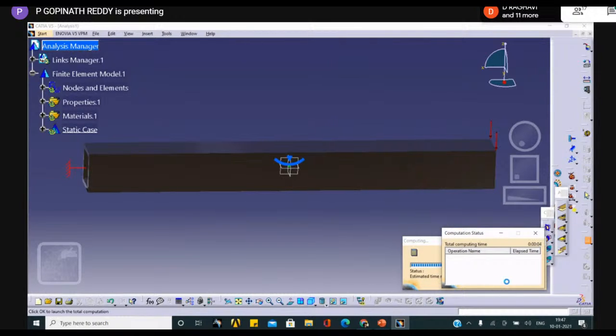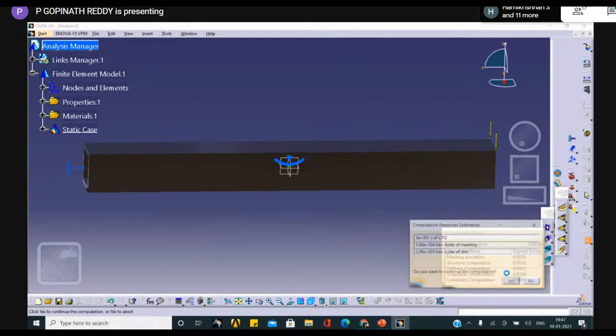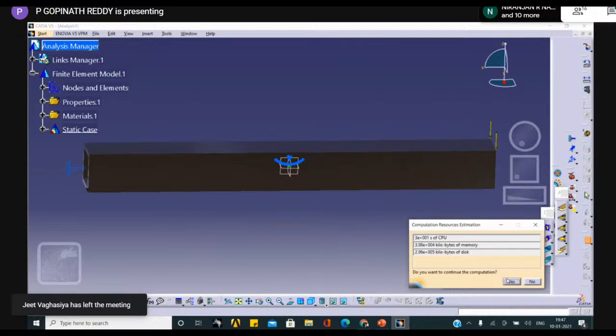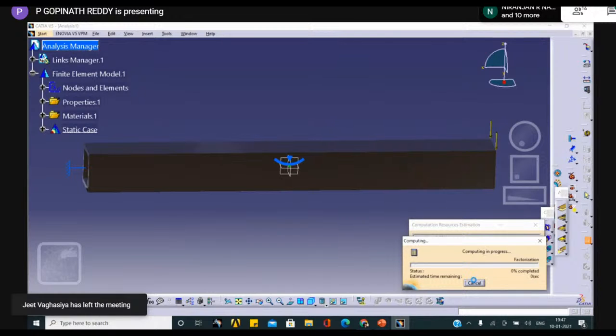So this is another interesting thing about CATIA. You can do these small simulations in the modeling software that you're using, which is kind of an advantage. Yeah. So it's computing right now. It gives us a result.